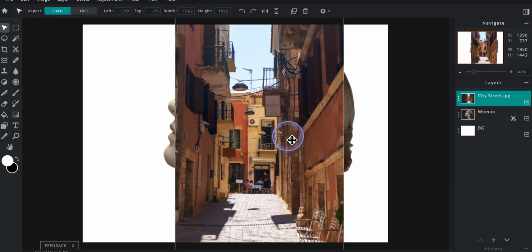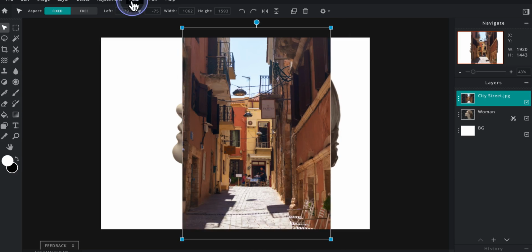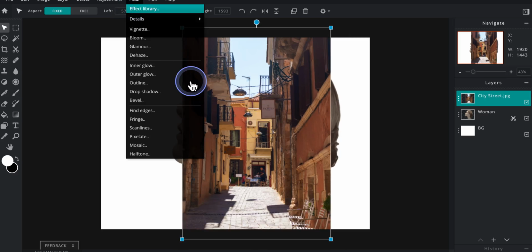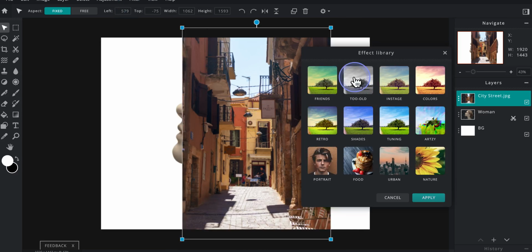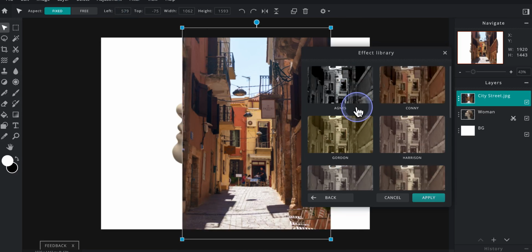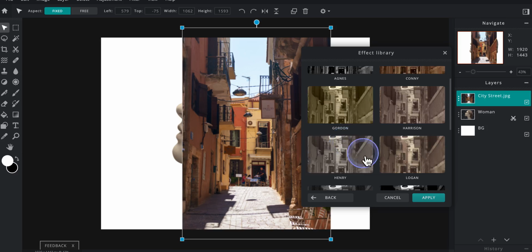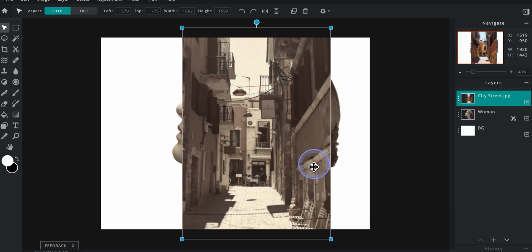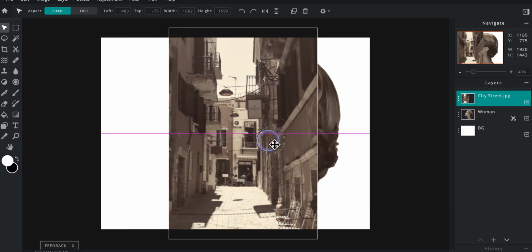Okay, so now I want the city to blend in with the subject here, so I'm going to apply the same filter. So I'm going to go Filter, Effects Library. In this case, I went with Too Old, and I chose the one called Logan. And I'll click on Apply, just so the two are similar.